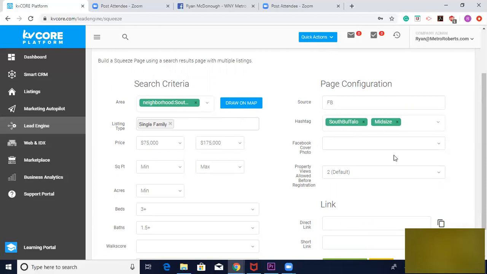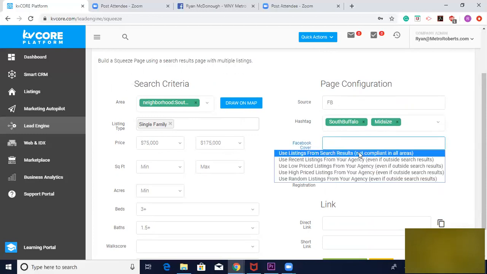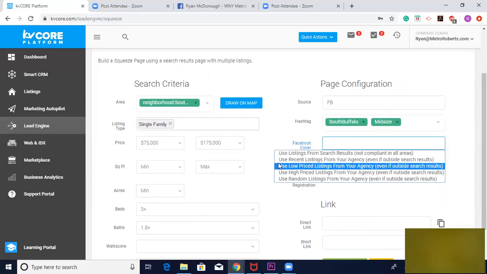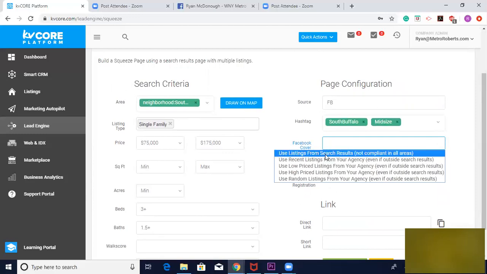The next option is the Facebook cover photo. The Facebook cover photo, it's probably recommended to use this top one to use a listing from your search results.